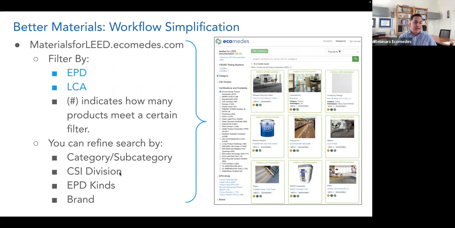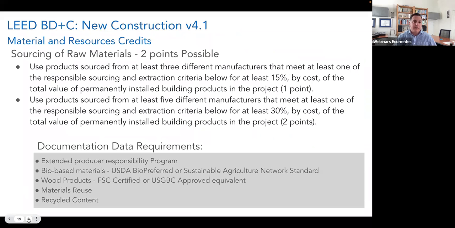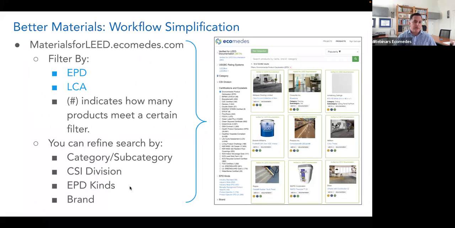You can look by CSI division. You can look by EPD and the kinds of EPDs, whether it's product-specific or industry-wide, and you can finally search by brand as well. That's another way to cut through the data. With so many different products, it's easier to cut through the data that way and be able to see all of it on the screen. When I do the live demo, I'll go through this example in a live way. I just want to show you the various credits we're going to go through later.